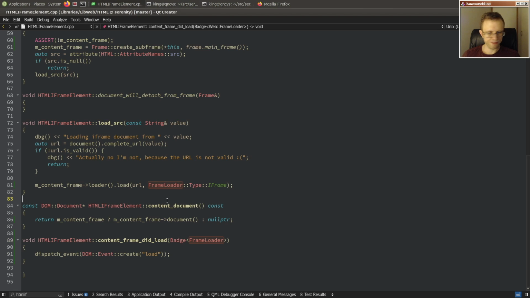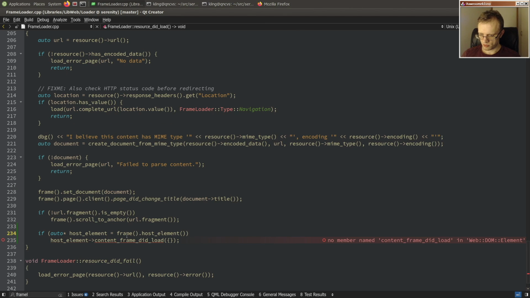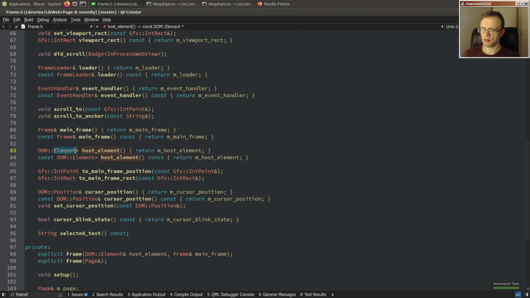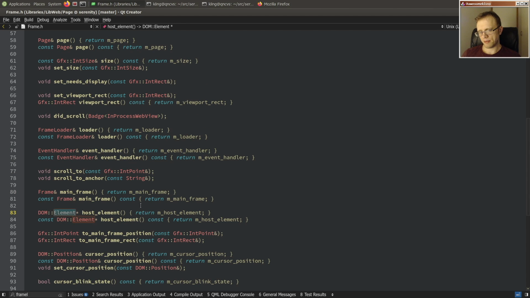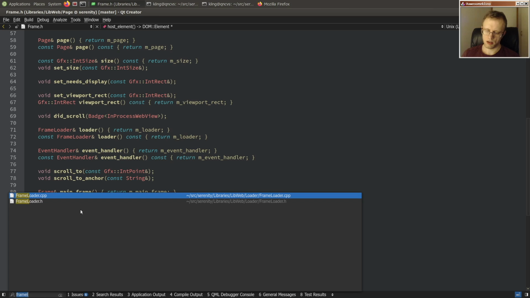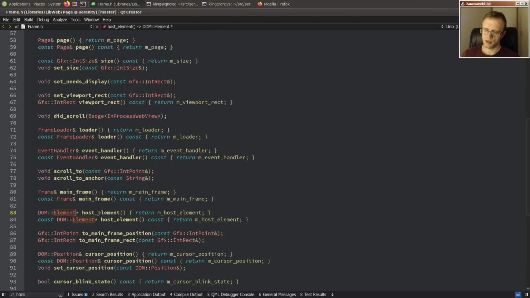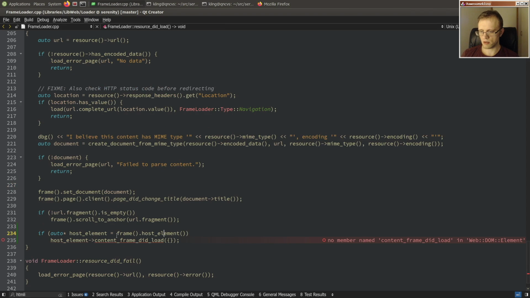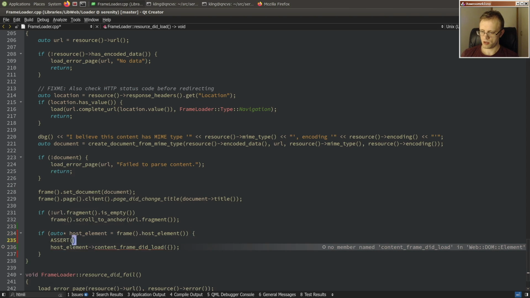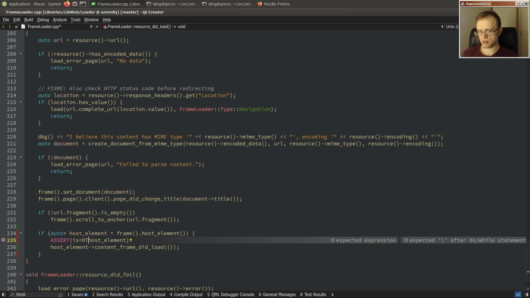Oh no. Content frame did load, but host element is a DOM element. I guess that makes sense because right now it's only an iframe, but it could also be a frame element once we implement frame sets. Since we don't have a logical shared base for frame behavior between iframe and frame elements, we just use DOM element here. So I think what we'll do is assert host element is frame.